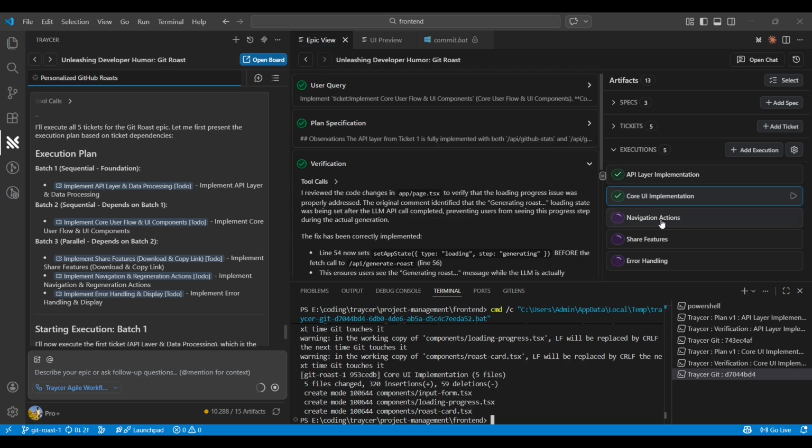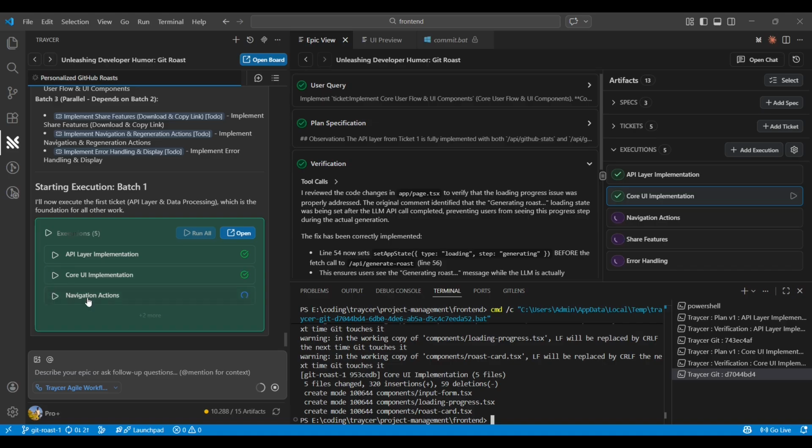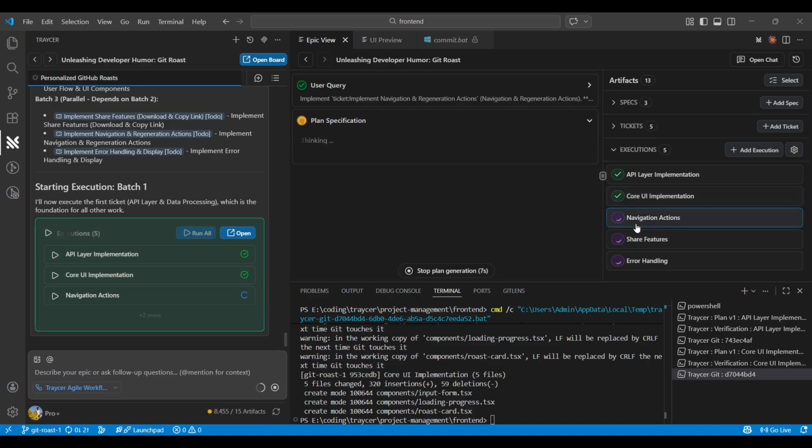Now Smart YOLO has started executing the remaining 3 tickets. Here it is running 3 tickets in parallel because they're independent. This is the key thing with Smart YOLO. It figures out what can run at the same time without conflicts.